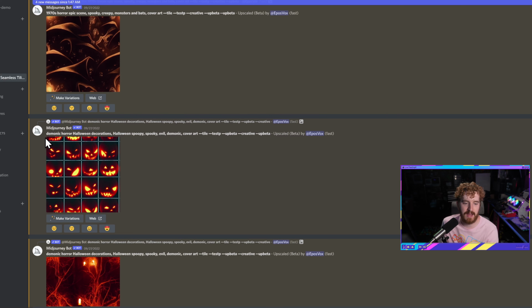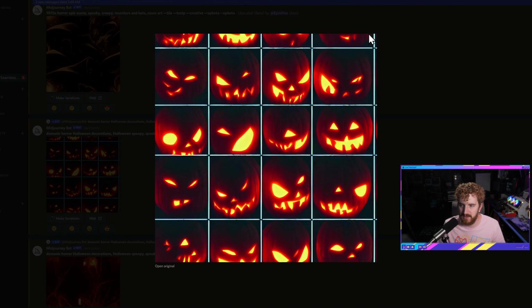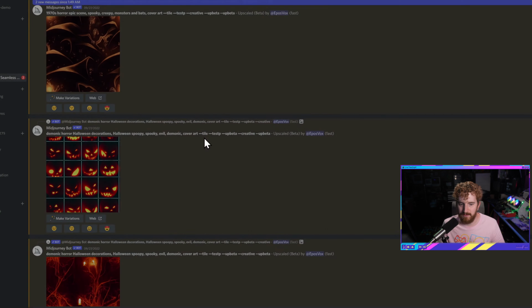One that I really liked here, this is demonic horror Halloween decorations, Halloween spooky, evil, demonic, and cover art is one of those little things that sometimes works. Since I added the cover art, it made this grid pattern as if it's like an album cover or something. Now you might think it's a problem that there's a line over here but not over there, but it actually keeps the tile going. And so it's a kind of cool effect.